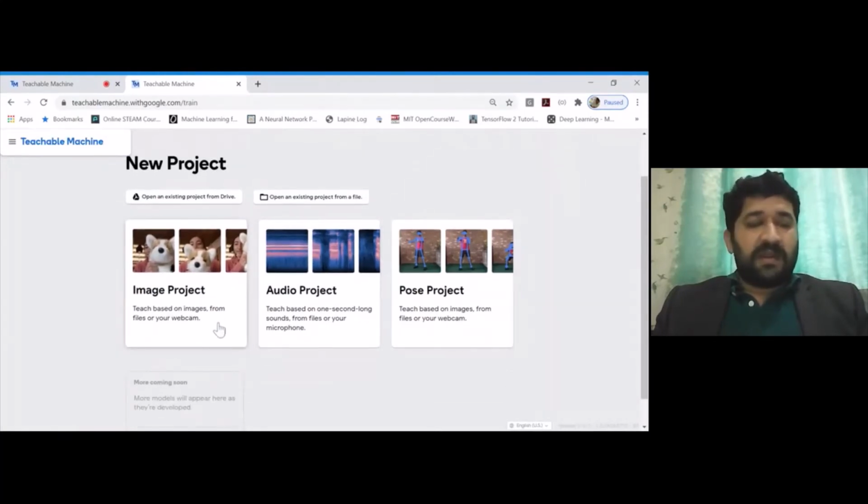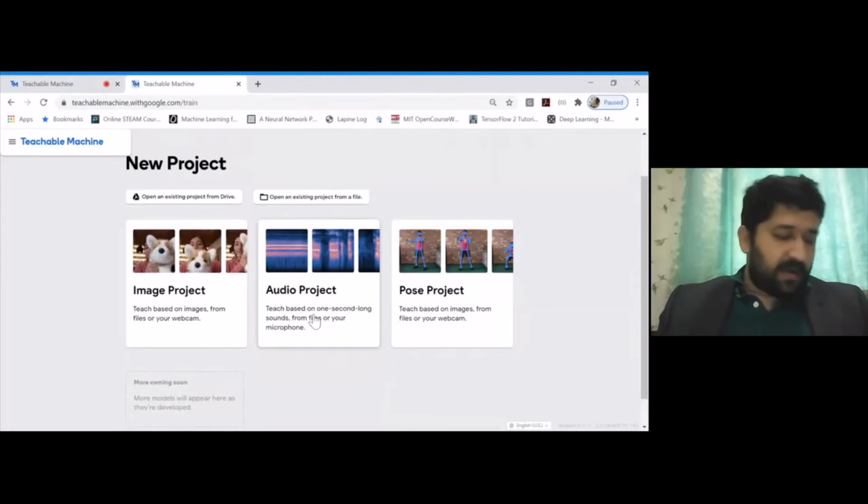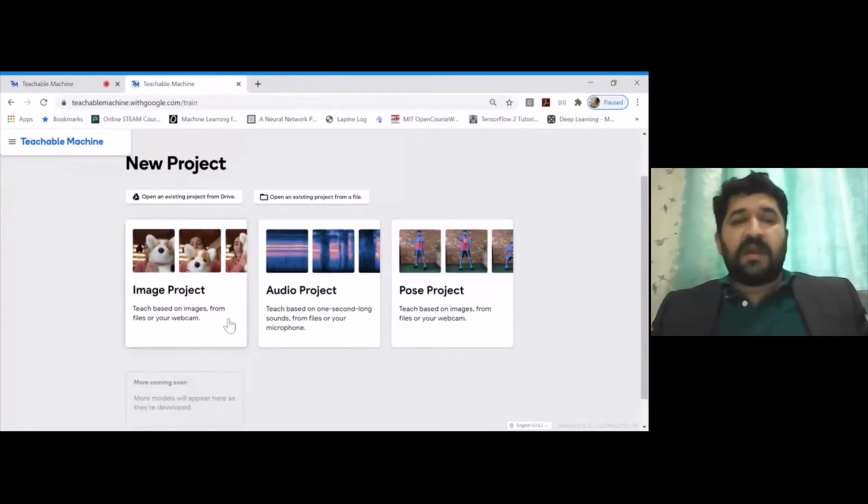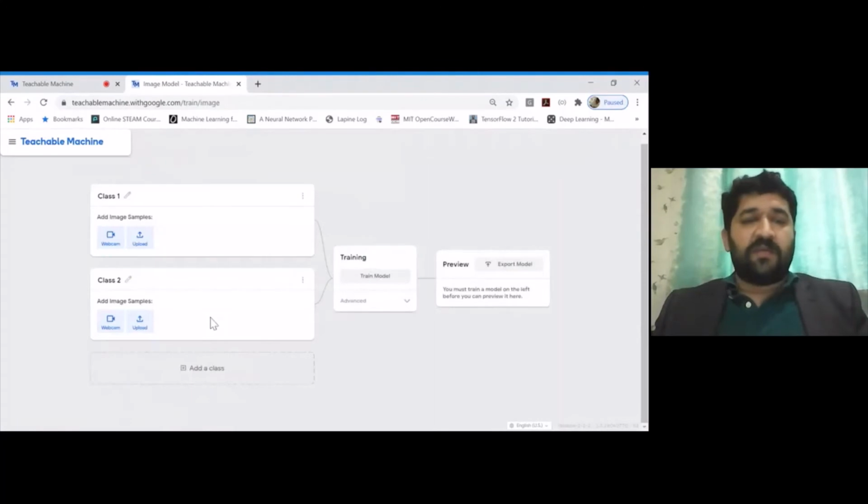Is that an image project you want to create, an audio project, or a pose project? As we said, these are the three types it provides to work on. So that is the way we can go ahead. We can have the image project, which is the arrow project we will have.